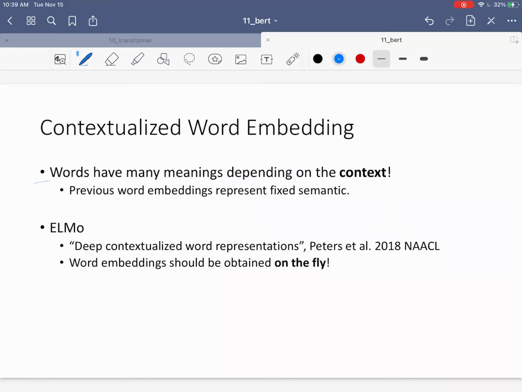Right. So words have many meanings depending on the context, and ELMo is the very first one that actually, I'm not sure if it's really the first model, but it was the one that is probably mostly well known as the first work. It came about in 2018, so pretty long time ago actually. Word embeddings should be obtained on the fly depending on the context.